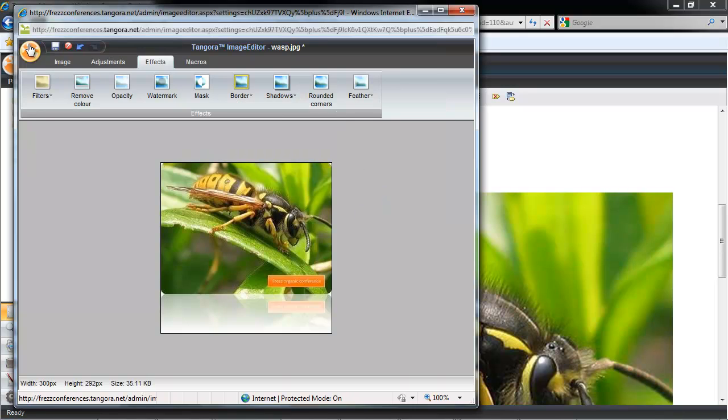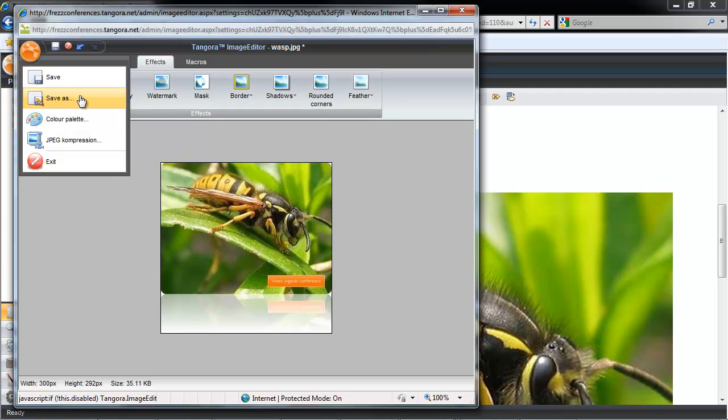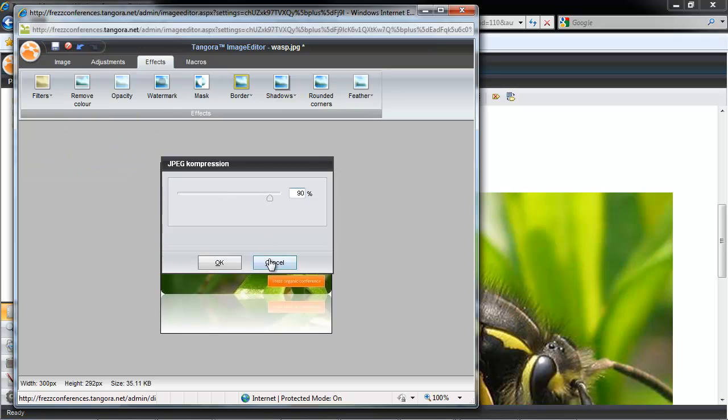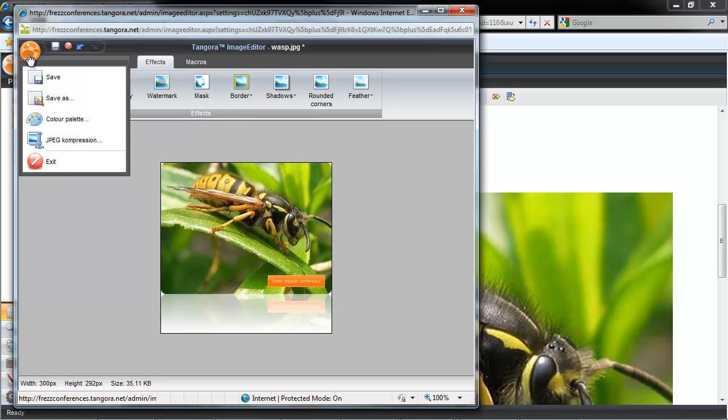on my page. But note here too that I could also save as under the Tangora button menu, where I, by the way, have some options to choose a color palette, and I can adjust JPEG compression, which will affect the quality and file size inversely.